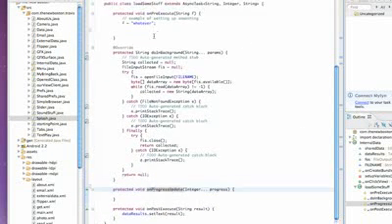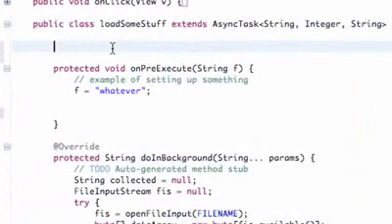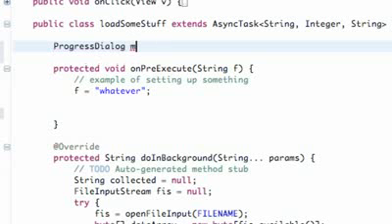So the first thing we need to do is set up our progress dialog, is what it calls it. So within this class, what we're going to do is say progress dialog, something like dialog, like that. And we're going to set it up to equal anything.